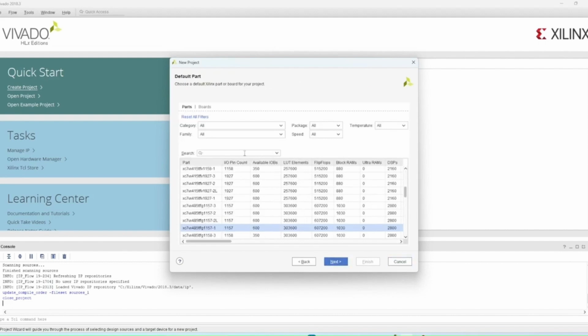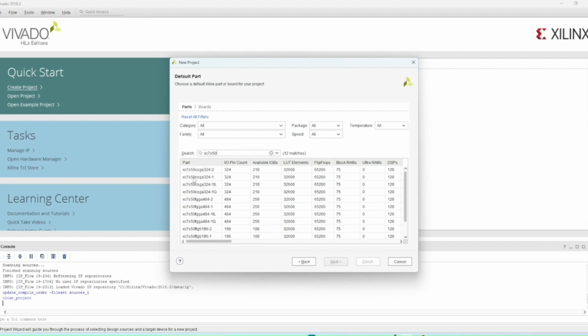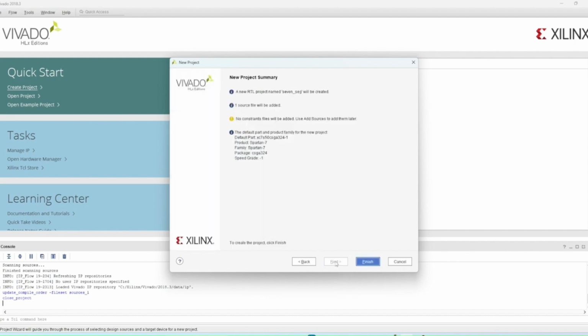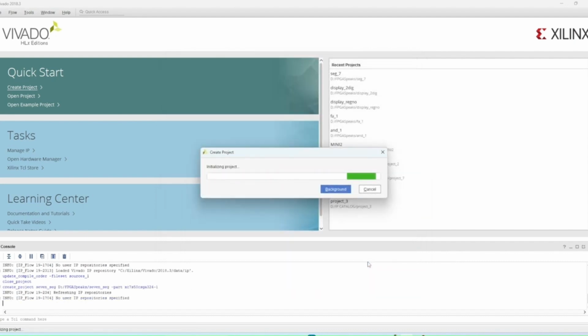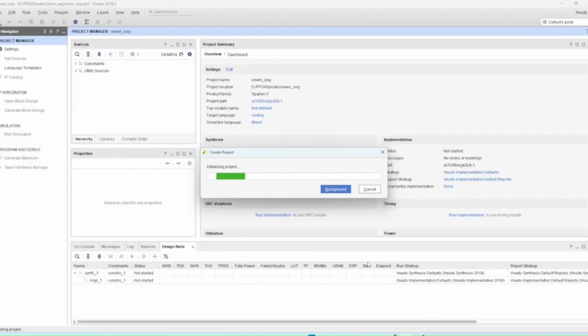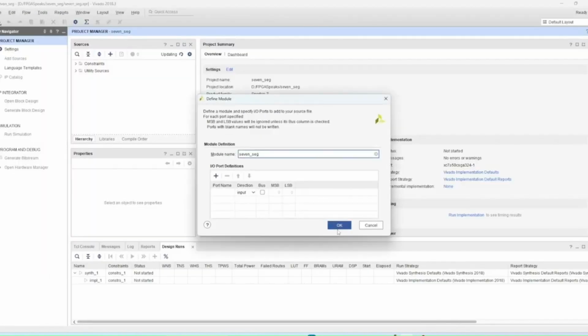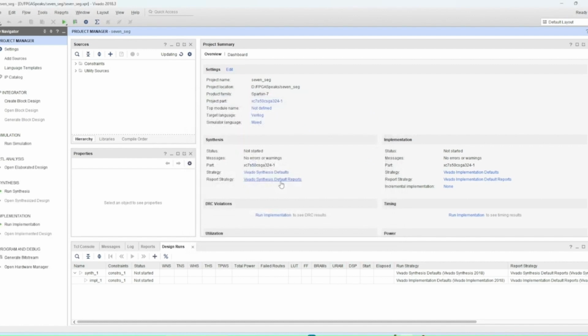Next, here we need to select our board, which board we are using. That is the XC7S50, XC7S50 CSGA3241. This is the board we are going to use here. Next, finish. Okay.